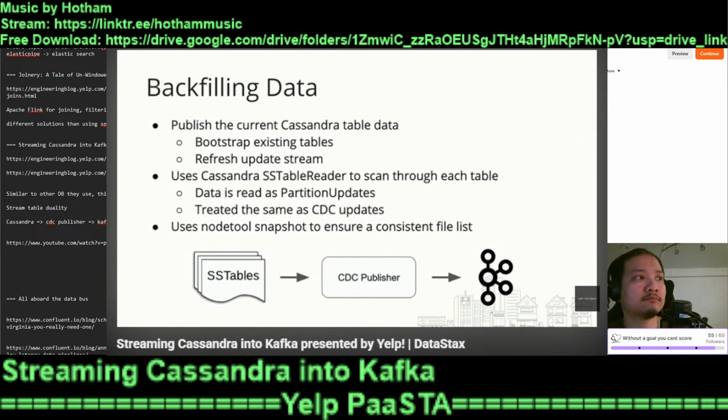For this, we just use Cassandra's SSTable reader to scan through the SSTables that we need. This reader brings back data as partition updates, which is exactly the same thing we're processing in the real-time pipeline. So we treat them exactly the same way. We break them up and we publish them to the exact same table topic. And to ensure that we don't have any issues with compaction, we take a nodetool snapshot first and we publish off those tables rather than using the live tables.